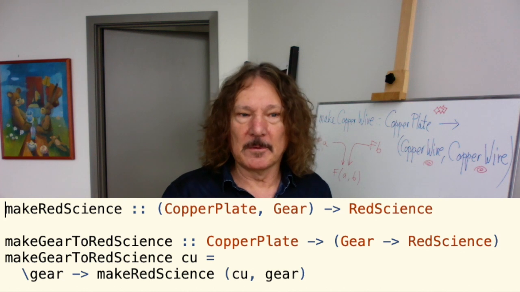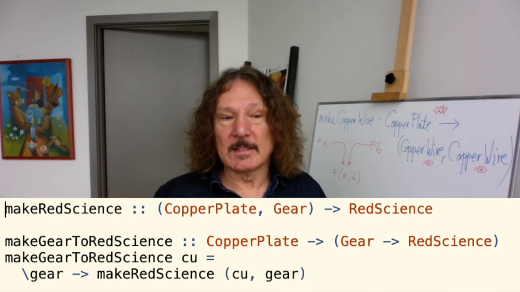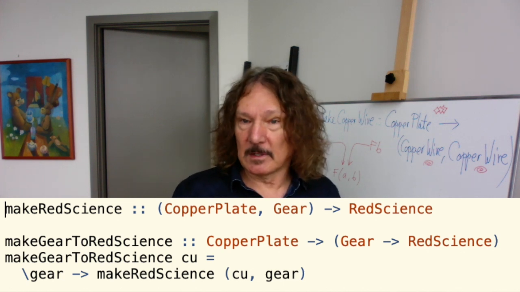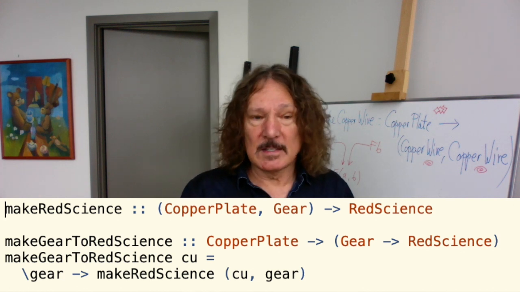How would we implement this? Well, if you want to return a function, you have to use a lambda, right? So we would say make gear to red science, takes a copper plate and produces a lambda that requires a gear. And what does it do with this gear? It passes it to make red science assembler together with the copper that has already been obtained before, right? So it's interesting: this lambda that you are returning already has the copper in it, right?